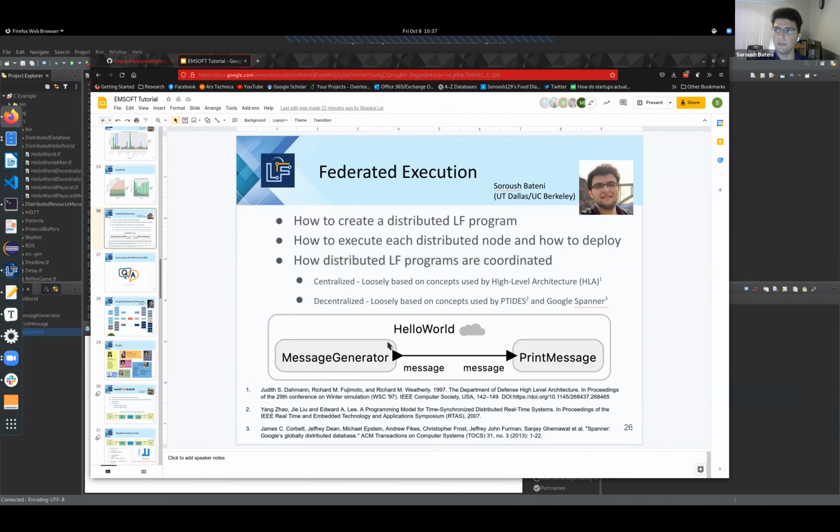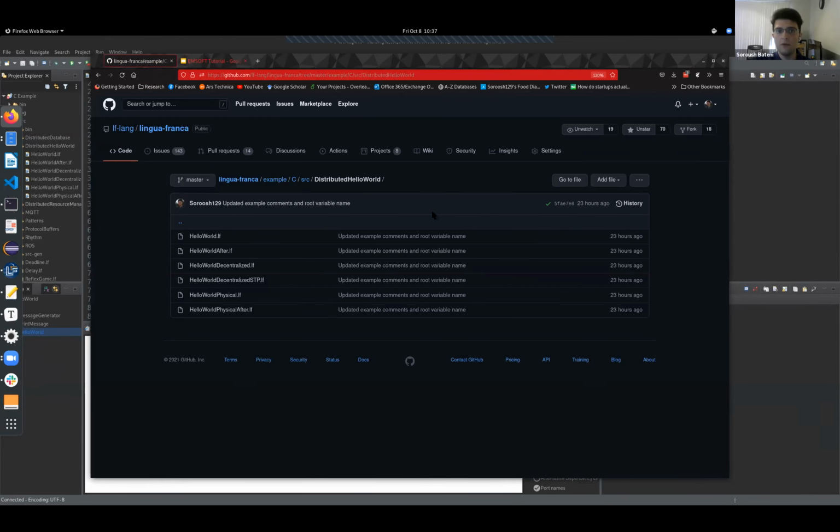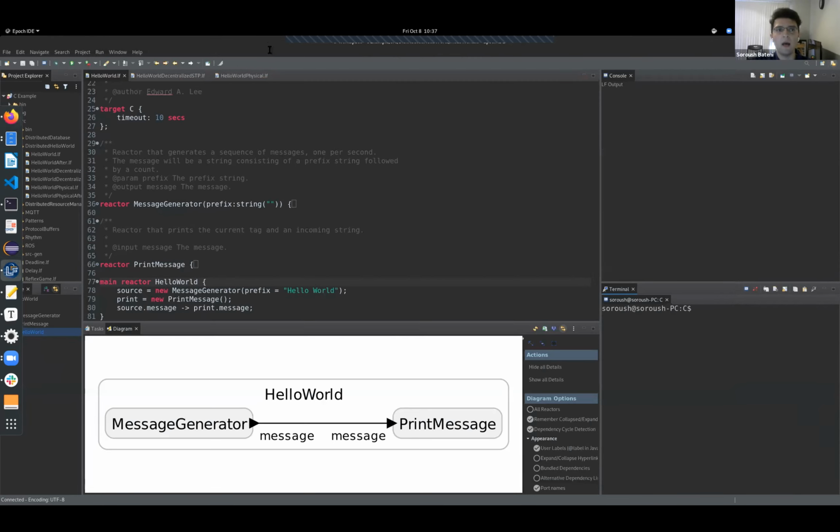For the purposes of this demo, I will use a hello world, which is slightly modified. You can find this hello world example on our repo under the distributed hello world example in the examples directory. So feel free to try these. Our federated infrastructure is only supported on Linux and Mac OS. We have plans to support Windows in the future. Okay, so with that, I am just going to jump right into it.